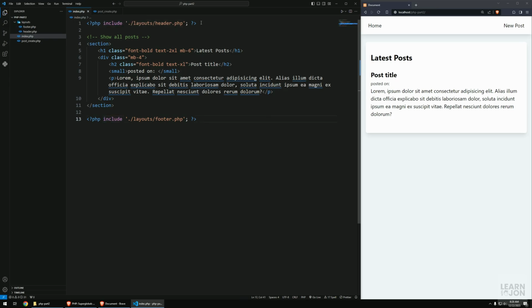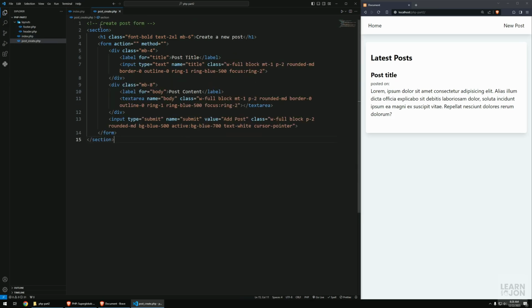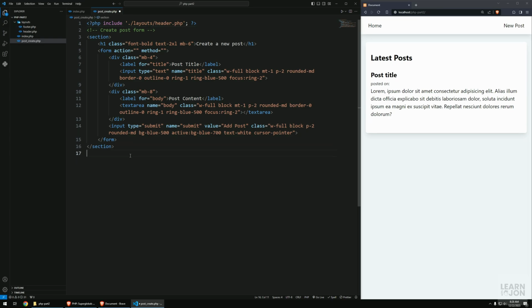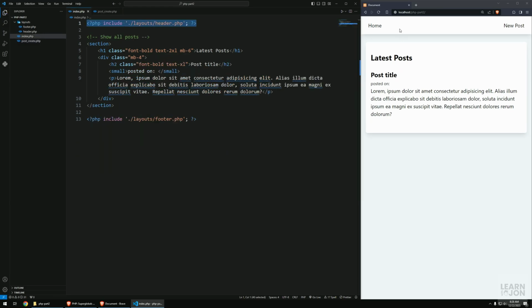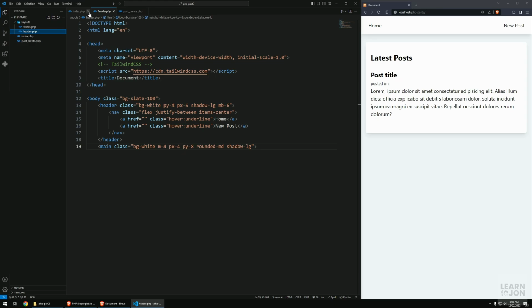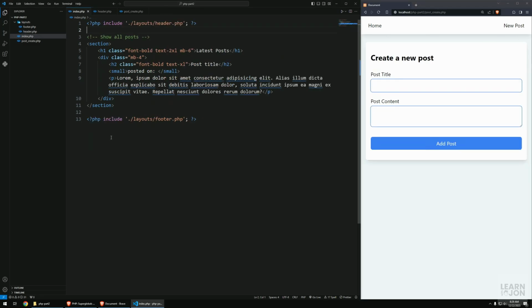All right, so we're just going to copy and paste this inside the post create as well. So up here and down here, and let's make some spaces, change this one to footer. So our pages work, but these navigation links don't go anywhere. So let's go to the header, and we have these two A elements inside the href. For home, we want to go to index.php, and for new post, we want to go post_create.php. So refresh home, new post, and of course it works. That's how we can include PHP files inside one another.